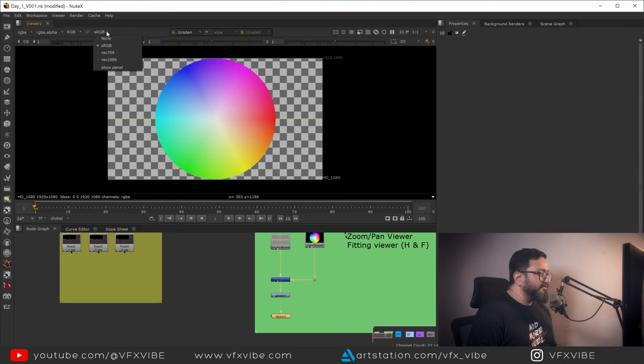Also we are having our viewer LUT drop down. So currently we are having 3 viewers like sRGB, Rec 709, Rec 1886. So this is something we call viewer LUT drop down.